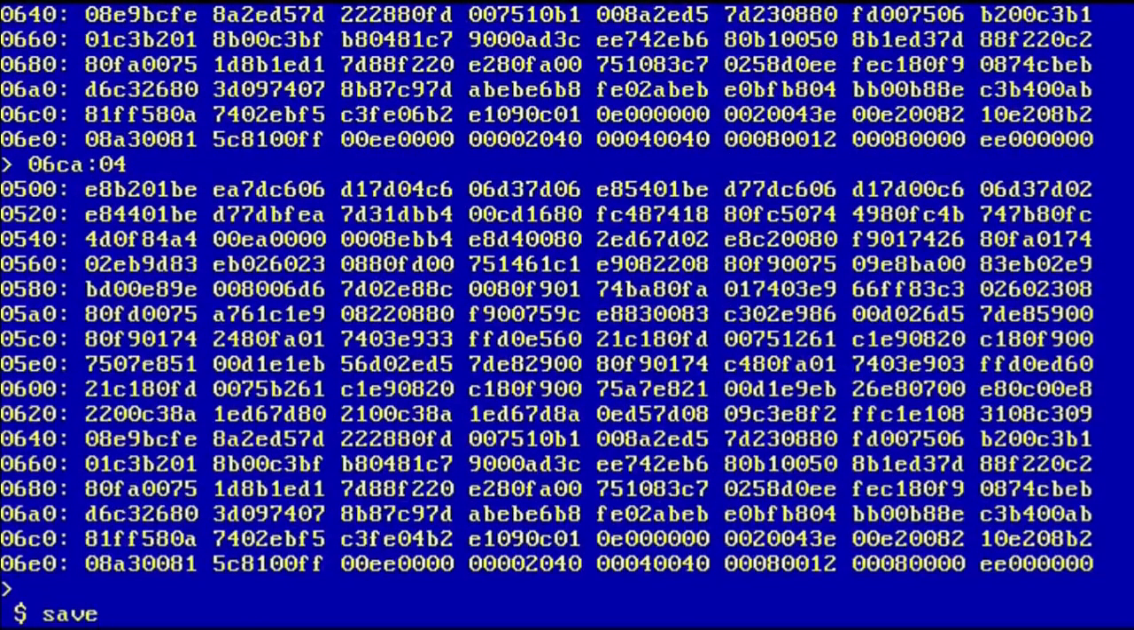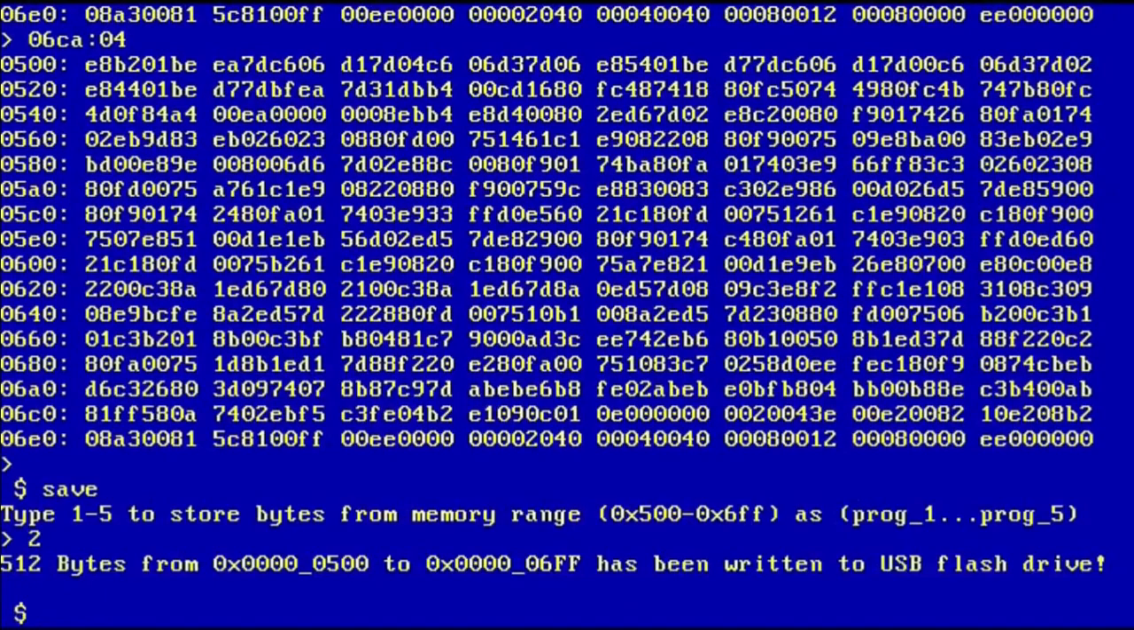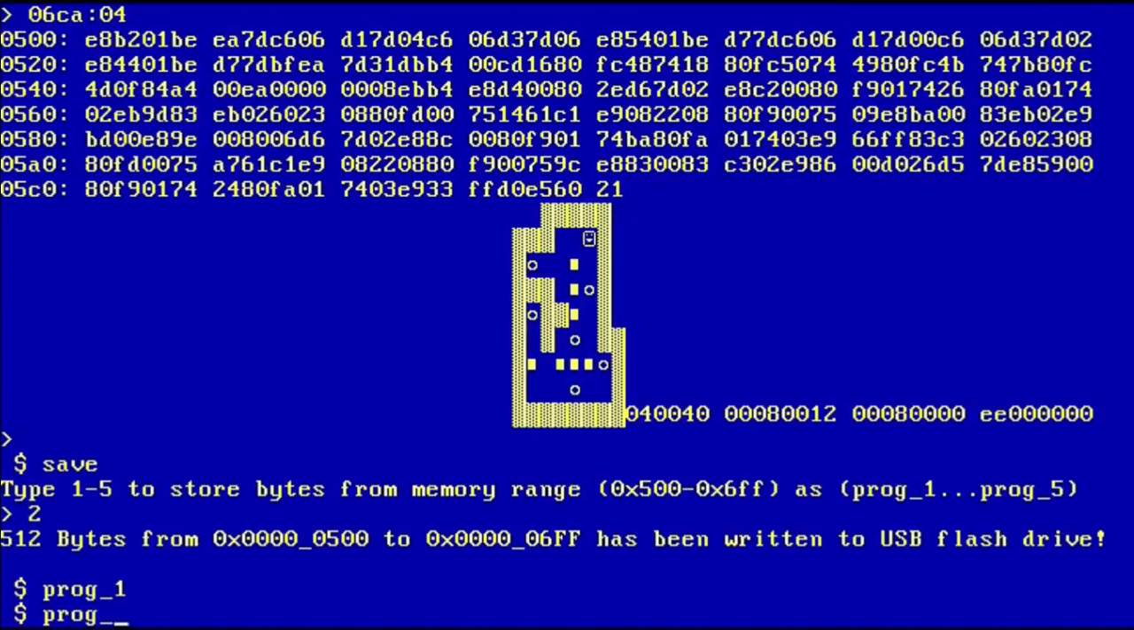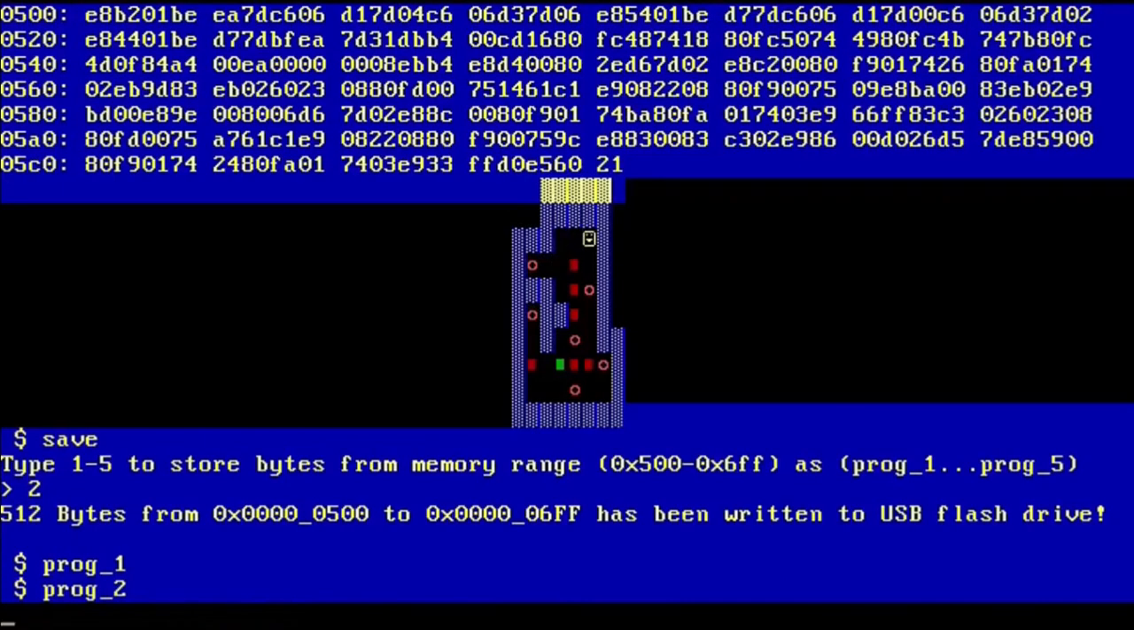And let's save it to prog2 now. Okay, and I just want to run prog2. No, I didn't save anything. I just ran prog1. Sorry, I wanted prog2. Yeah, and here we have a version with red boxes, which is quite pretty awesome, right? Apart from changing the color, we can obviously also change the character.